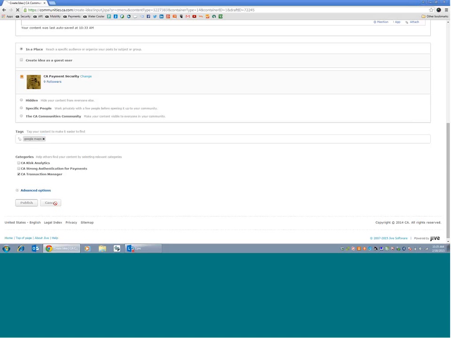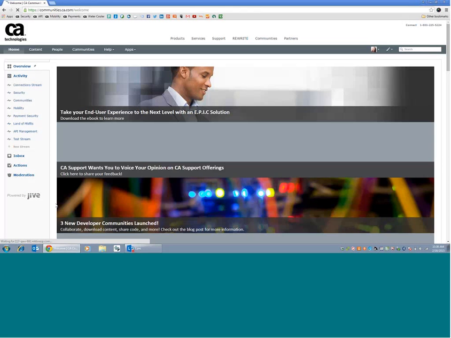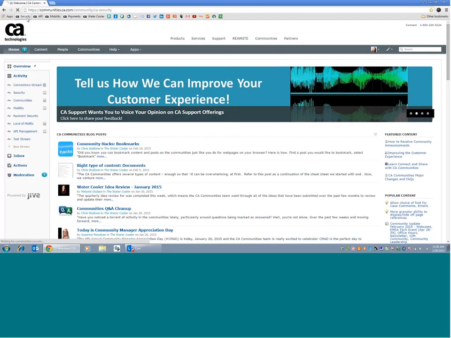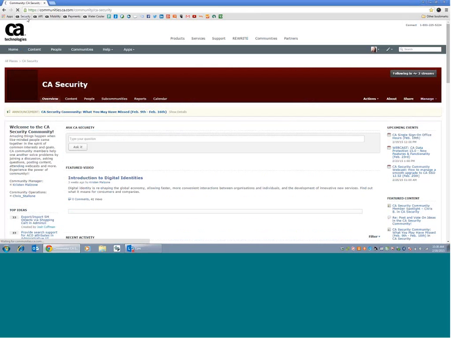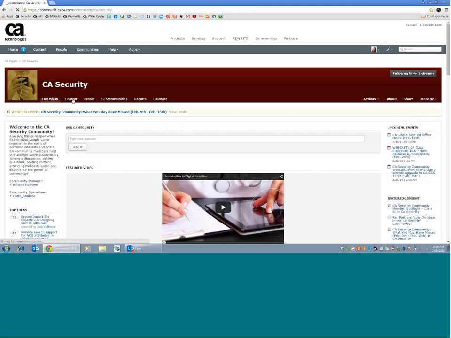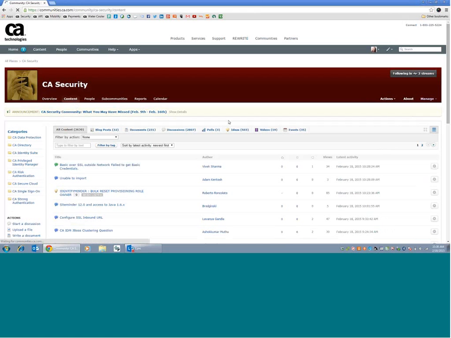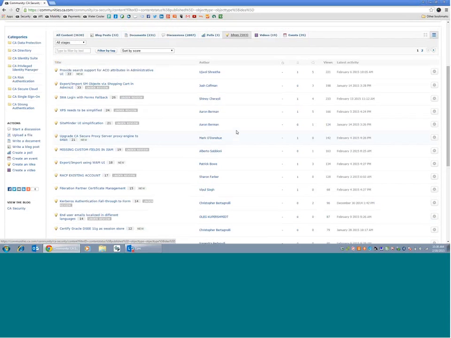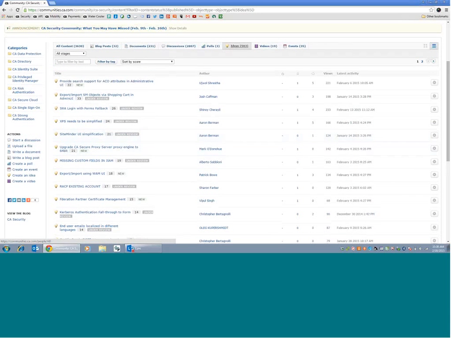But I'm going to go over to the payment security community, so you can see what ideas look like in another community where they're already active. I'll go over to content, and then I'll go over to ideas. Here you can see all ideas sorted by latest activity. I can sort by score. Actually, they are sorted by score right now.